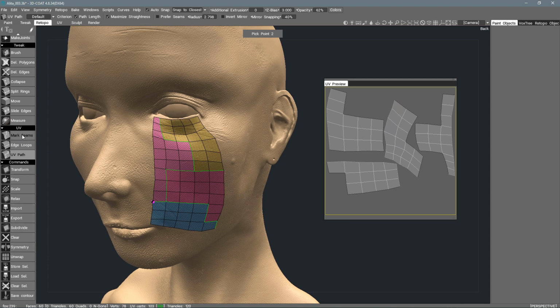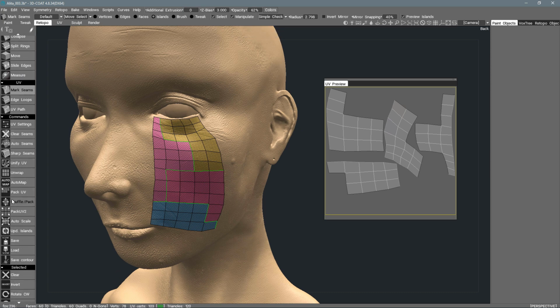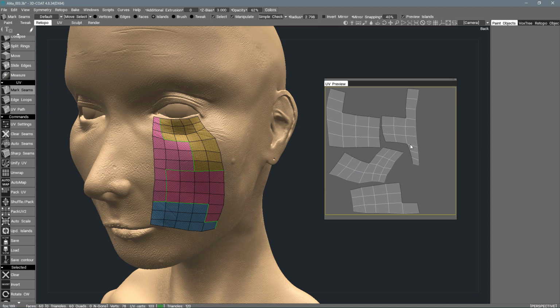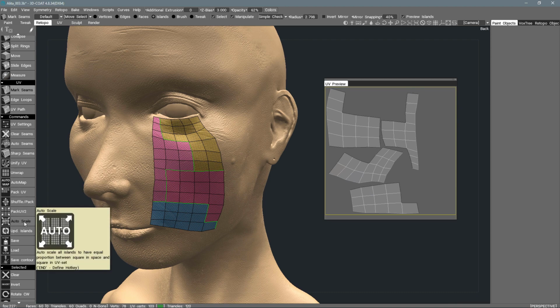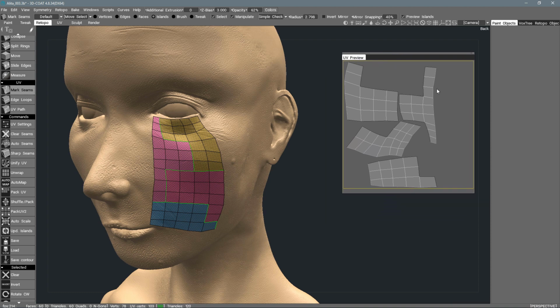There's a few different tools in here to rearrange those. If I come back to mark seams, then we have a few different tools here, such as pack UV. It'll rearrange them to make them fit better in the UV map. We have pack UV 2, which is just a different configuration. And a few others here. Auto scale makes sure they're as big as they can be to take up the most resolution in your image. And that's pretty much it.